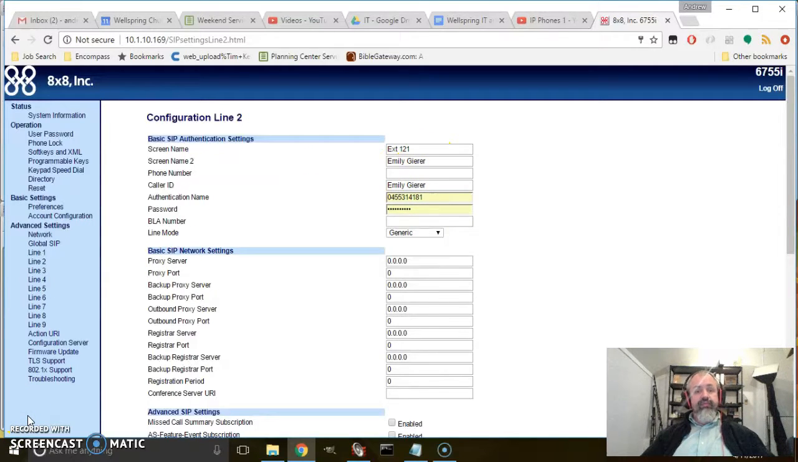Okay, so that's it for configuration locally on phones. In the first video we looked at doing that from the settings menu on the phone itself, and then we looked at it from browsing into the phone using its IP address. Next we're going to take a look in the next video at actually configuring our hosted PBX on the 8x8.com site itself.